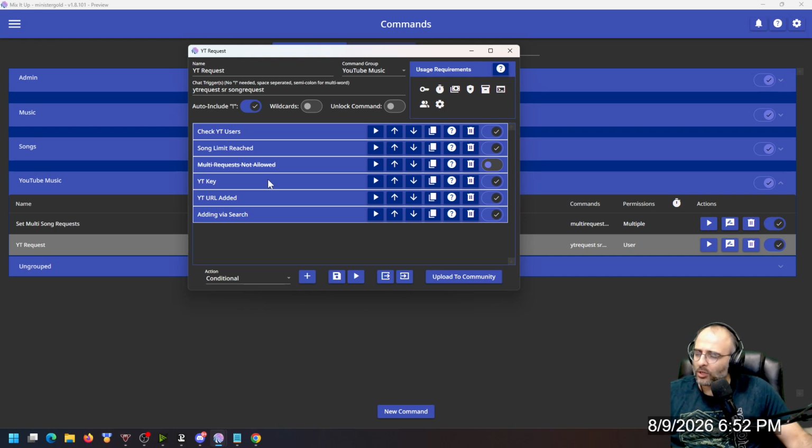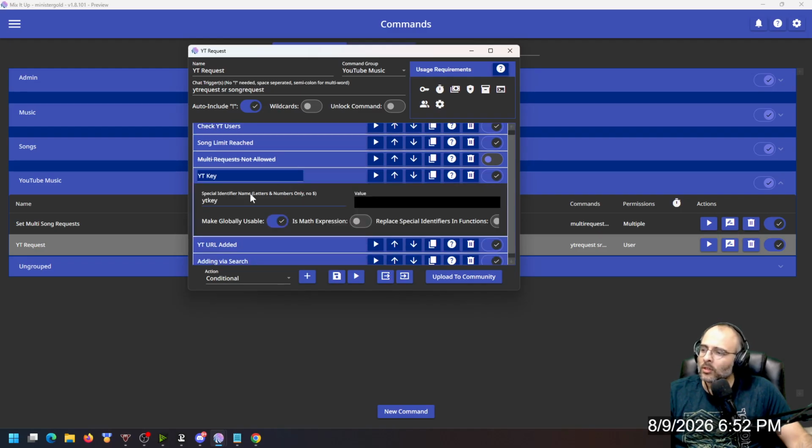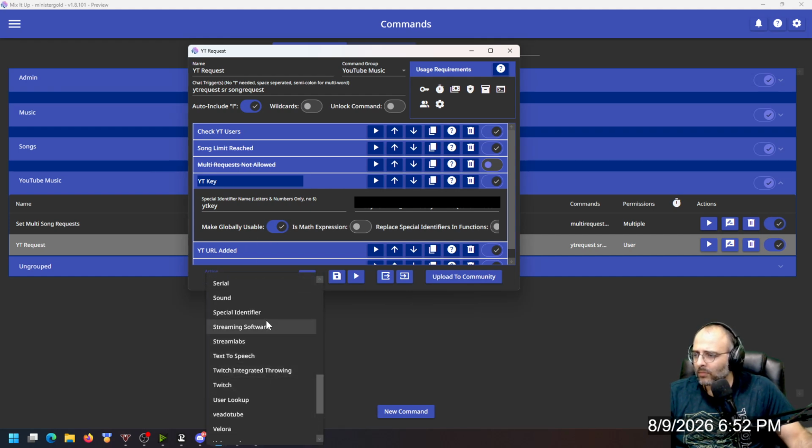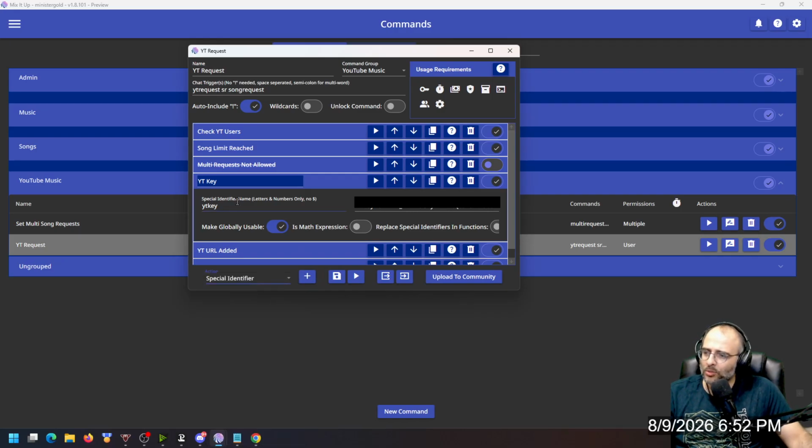Next, we'll go to this part. This will be your YouTube key that you should have gotten by watching the video I showed you earlier inside this video. I showed you an old video on how to get your YouTube API key. So if you follow that correctly, you should have your own YouTube API key to put here. I'm not going to give you one. You have to follow the instructions to get one. So this is a special identifier. Add it, call YouTube key, put your key right here. Make it globally usable.